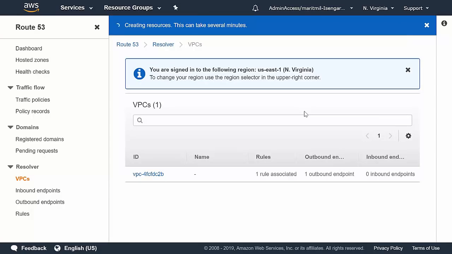So I want to walk you through a previous one that I created to kind of show how you might navigate around and understand what's happening. So in this case, I'm in the VPC screen, and I have my one VPC, and I can already see at a glance that there are two rules associated with this VPC, as well as two outbound endpoints that I've created. At this time, there are no inbound endpoints. So I'm just going to click on this VPC for more information.